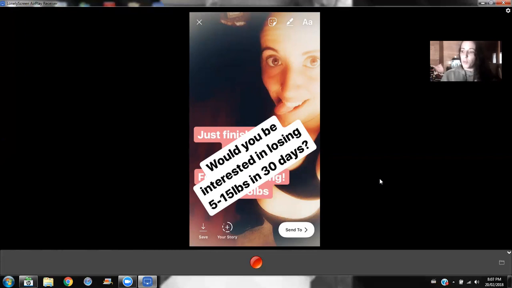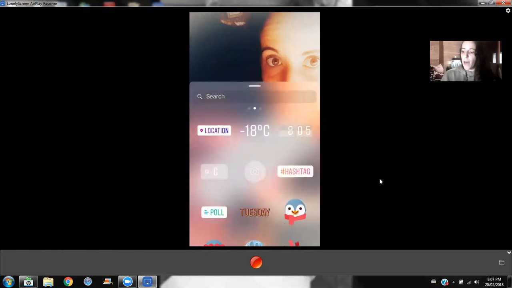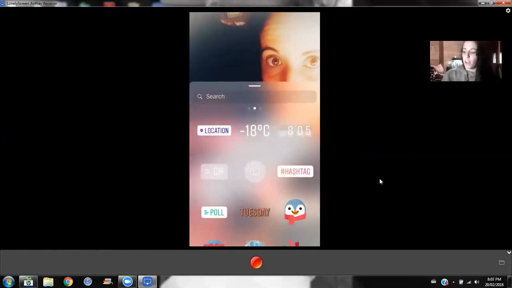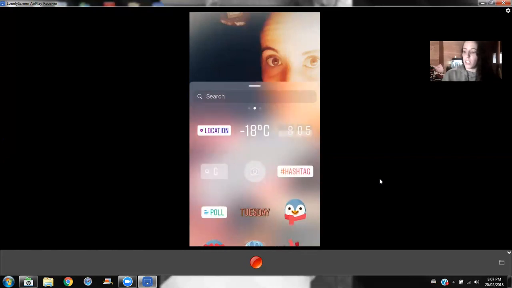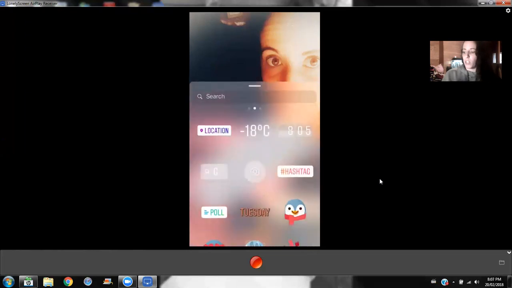So to get into a poll, you just swipe up when you're already in your picture. You just swipe up with your finger, and you can go to all these different things. You can select the temperature, the time. So if I wanted to select the time, if you click on the time, it goes into different forms. If you want to get rid of it, you just drag it to the garbage.